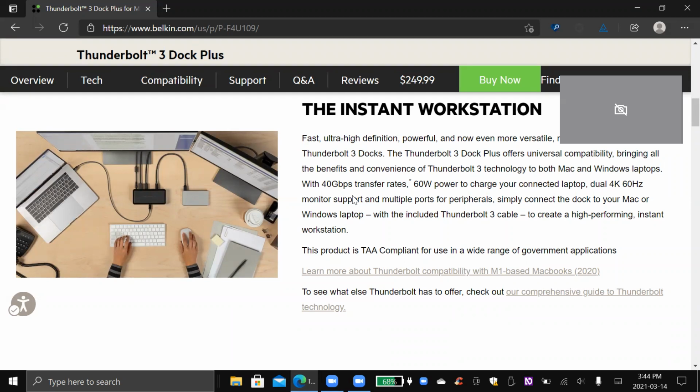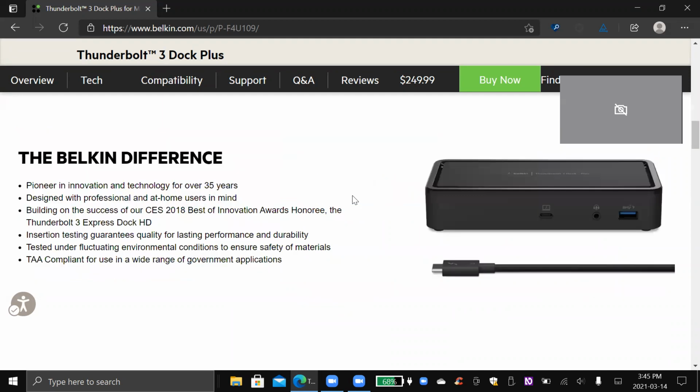Yes, the product description was an H2 before. Fast, ultra high definition, powerful, and now even more versatile. Transfer, multiple, included. This product is TAA compliant. Link new window. Link learn more about Thunderbolt compatibility, link new window. Okay, so some of these links are still the same. This link new window is still link new window. To see what else Thunderbolt has to offer, link technology. Link new window. Another link, graphic Belkin Thunderbolt 3 Dock Plus and Thunderbolt 3 cable, guaranteed quality for lasting performance. Okay, so that alt text is the same. Graphic and durability. Heading level 2, the Belkin difference. List with 6 items. Bullet Pioneer.